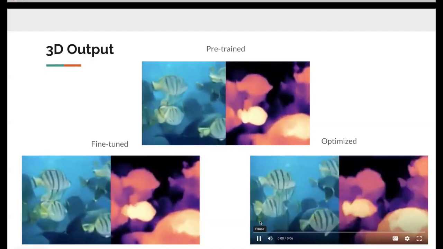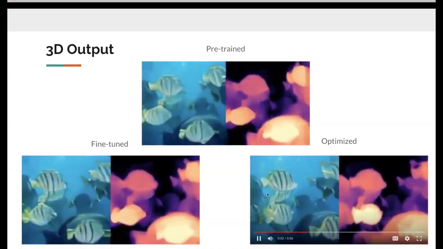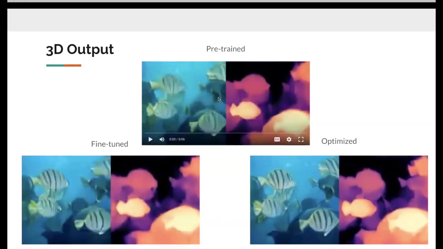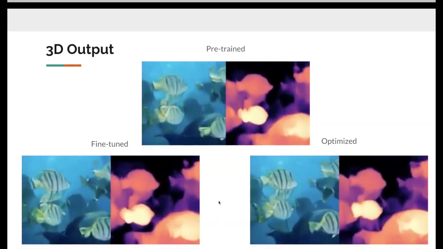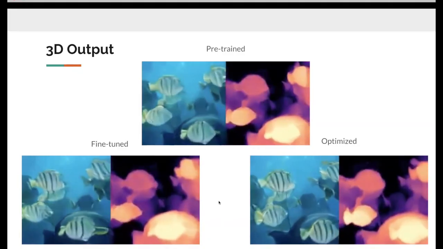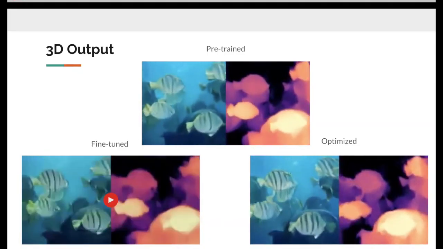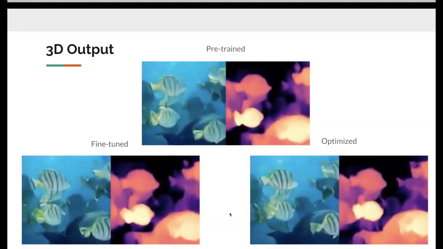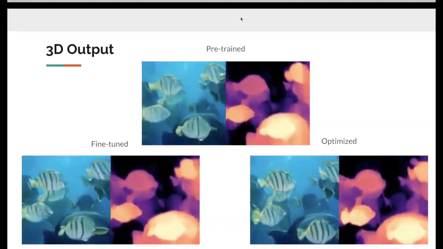Coming to the 3D output that our model has generated. This is the first video of how the pre-trained model has generated the output, and this is how the fine-tuned model generated the output for us. And the last one is the optimized model of ours, where we tweaked the loss functions, and this is how the video has been generated.